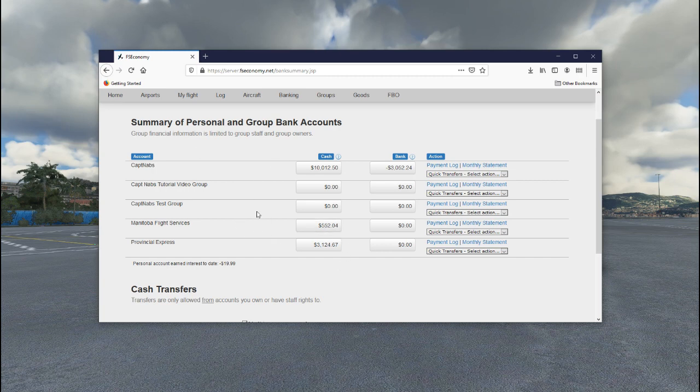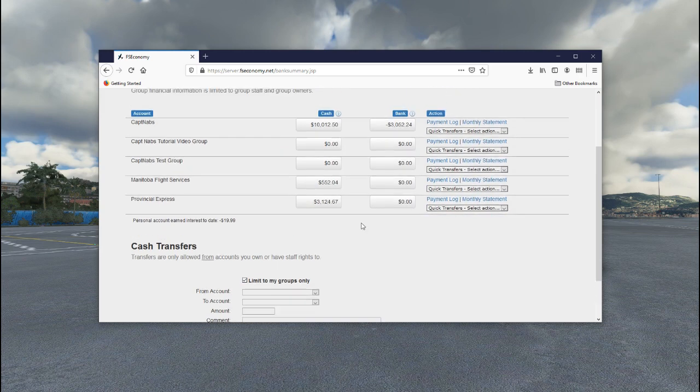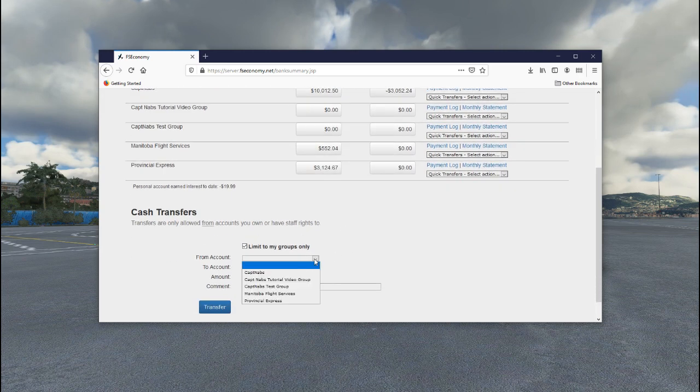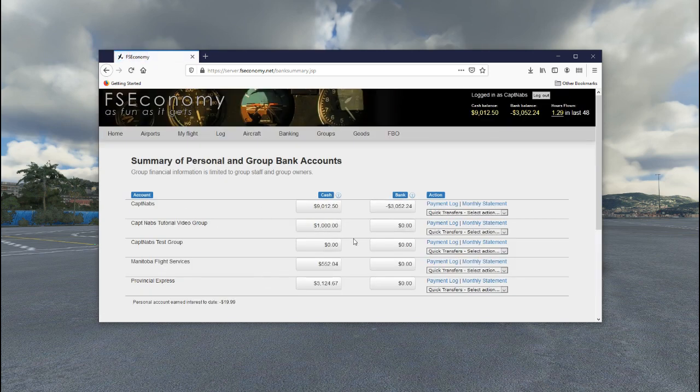So if I wanted to manage my group, and give it some money to manage, I would have to transfer it potentially from one of my other accounts. So I could transfer money, whatever I needed to perhaps seed my operation and get started. And there we go. Now I've transferred $1,000 from my personal account to the group account, and I can use this to now purchase something, although $1,000 won't buy you much in the FSEconomy world. But that's just to show you how it would work.